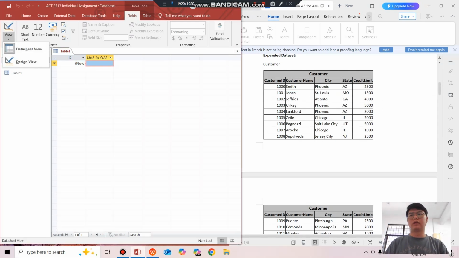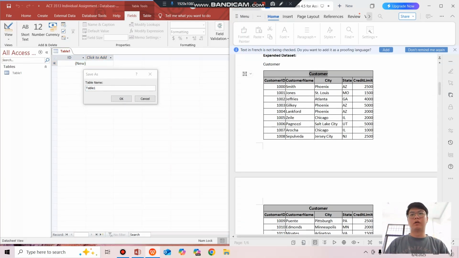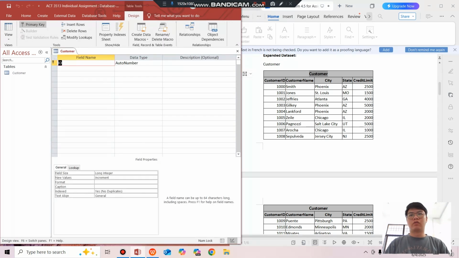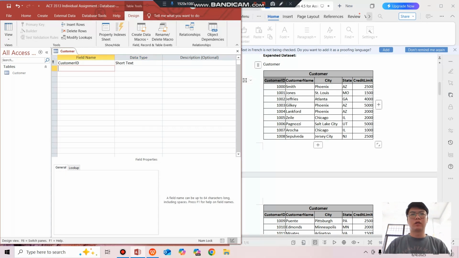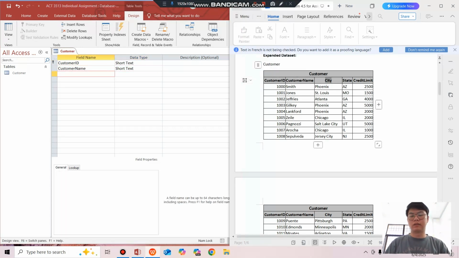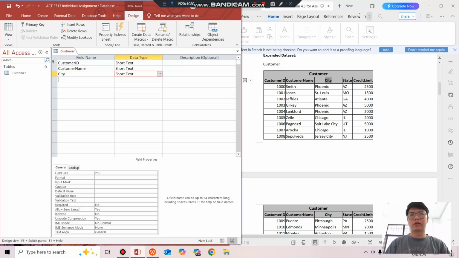First, click on the view, design view, and rename the table as the customer. Okay. For the field name, first we write the customer ID. Data type is short text. Second is customer name, short text. Third is city, short text.